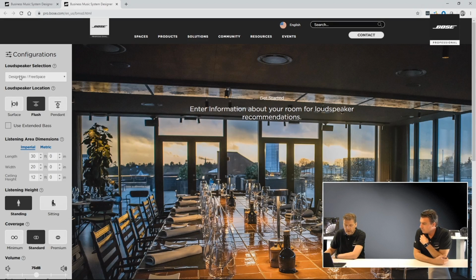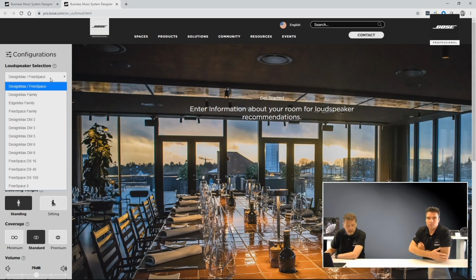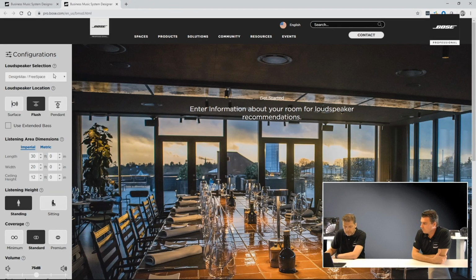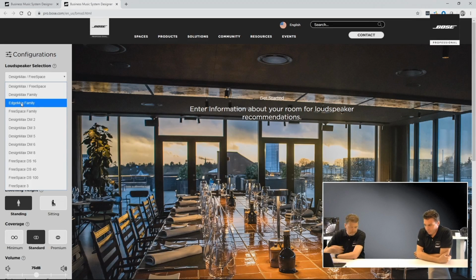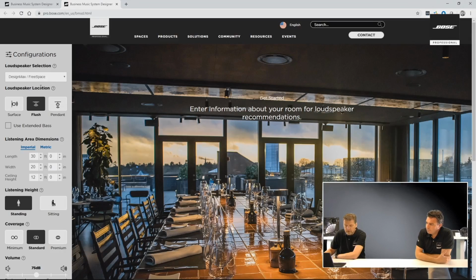Let's start. You have the loudspeaker family. If you just open up, you see all the loudspeakers and the loudspeaker families that we have. So let's stick to DesignMax for now. So does that mean that you can choose your loudspeaker if you know what model you want to use already? Exactly. So you can start with a family like DesignMax or FreeSpace, or you can also go to, for example, EdgeMax. So if you already have a direction, either you can select the loudspeaker family, or you can just start somewhere and compare different families with each other. Okay. So I'll leave it on the default for now.